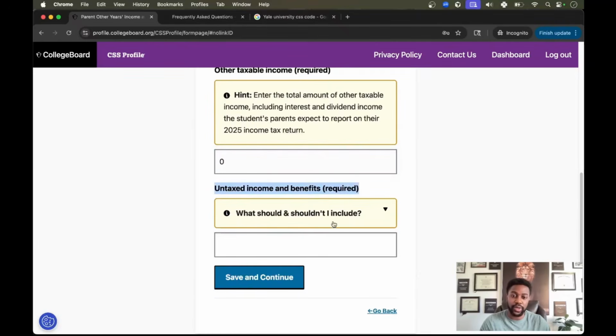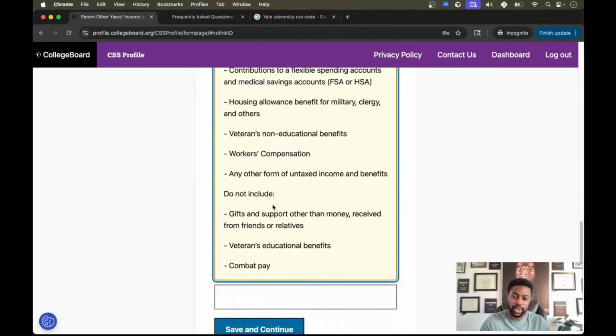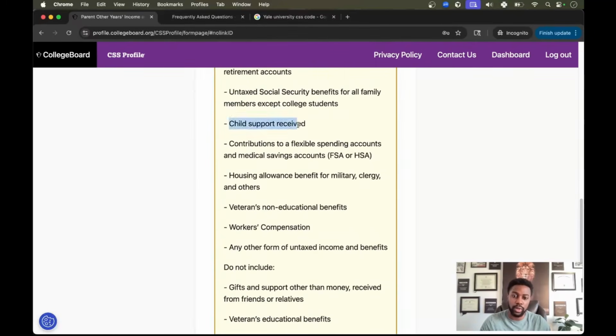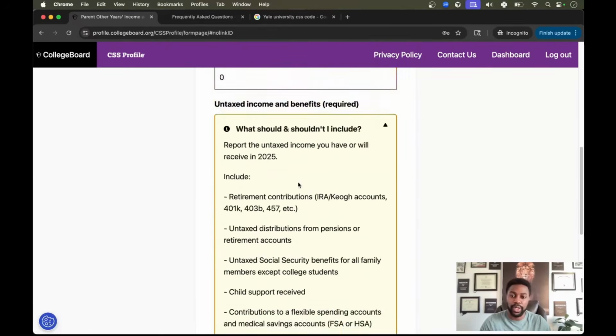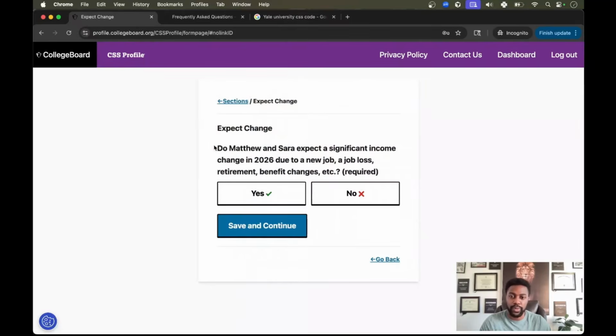Untaxed income and benefits. So again, very similar to the one before. It's stuff like, if you have a 401k and all of these types of things, this is really specific to Americans. Okay, so if you're getting child support, or if your parents are getting child support, or workers' compensation, again, not very applicable to international students. I would put 0 over here. Perfect. Now let's keep on going.